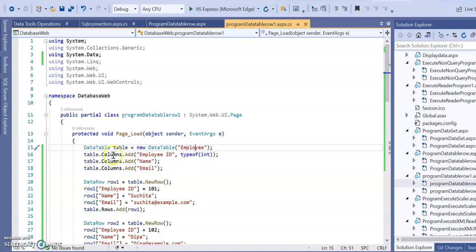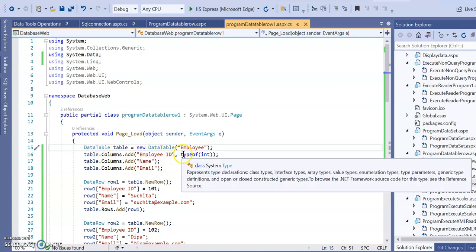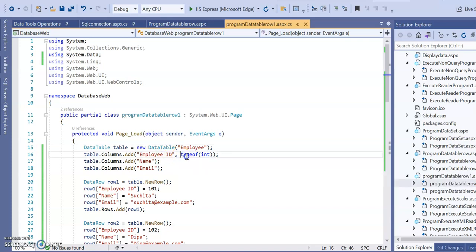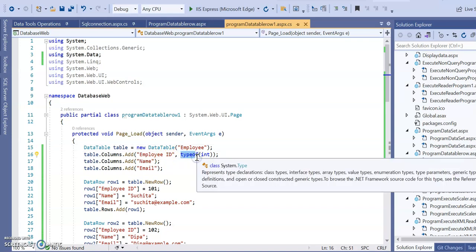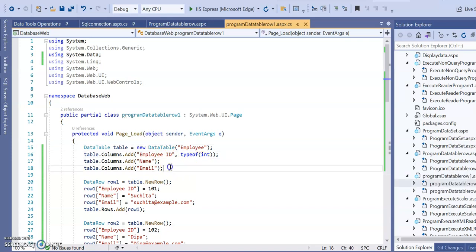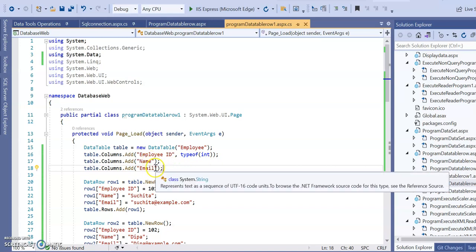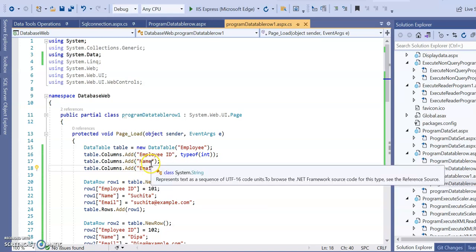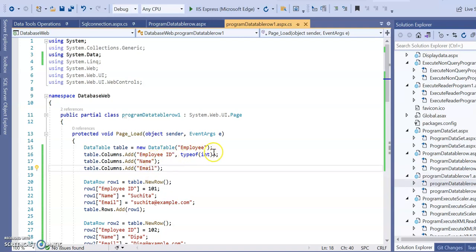Now here add the columns: EmployeeID, name and email. Suppose we want to present the EmployeeID in the form of an integer, then we have to write typeof(int). For the next ones, name and email ID, we are considering them as strings, so no need of typeof.